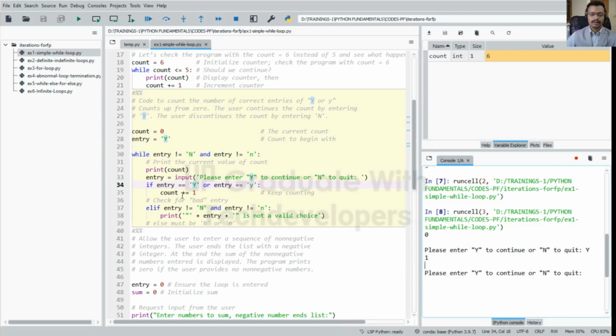Again, when the if condition is true, it will not move to the else if condition. Remember this: if the condition of the if part is true, the control flow will not move to the else if part. Only if the condition of the if part becomes false will the control flow move to the else if part. Here the condition of the if part is true, so the control flow will not move to the else if part.